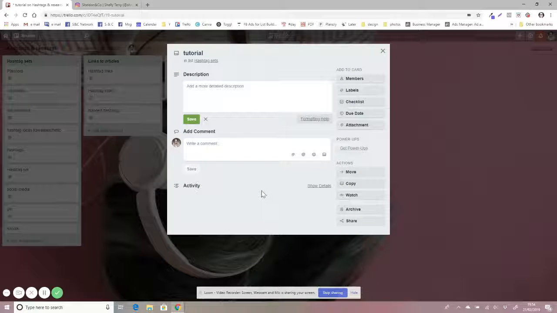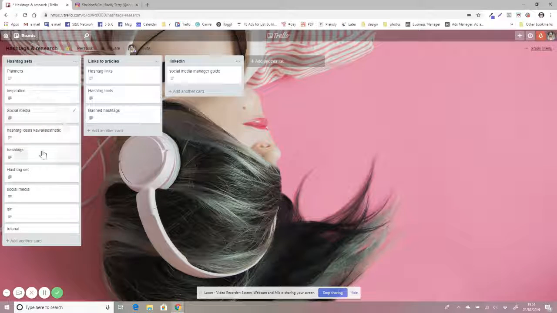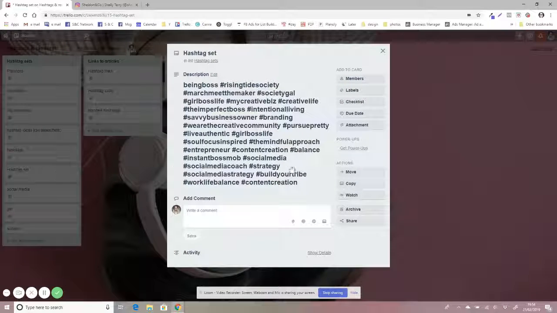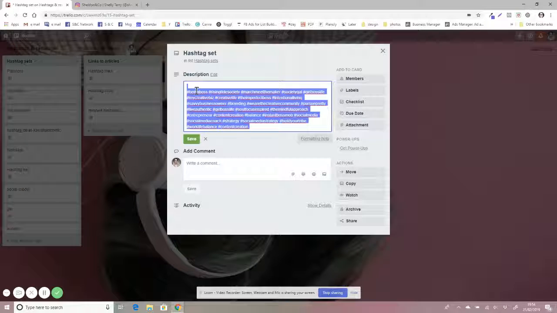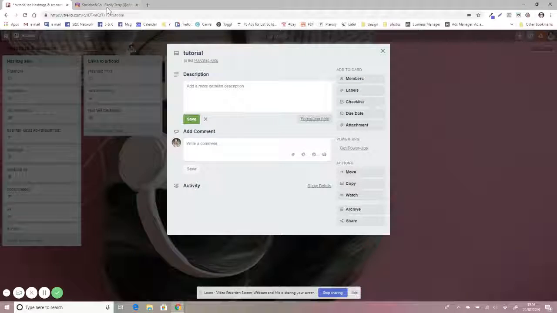When we click on this card, we have a description here, and we can add all of our hashtags that we are going to be putting in there. They get saved, and they would look like this, for example. So when you click in your Trello board, you can easily right-click and copy and paste them into whatever tool you're using for your Instagram. So let's bring that up because that is where I'm going to be saving them.